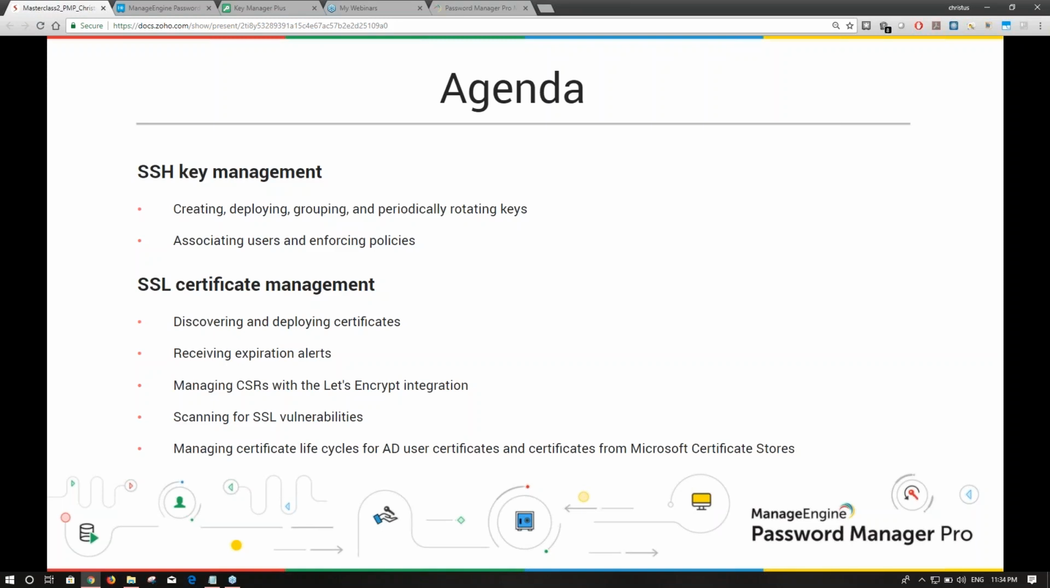So you have a certificate authority called Let's Encrypt. How do you manage the certificates that you get from them? How do you automate the process of deploying those certificates? And how do you scan for SSL vulnerabilities? The certificates that are vulnerable, how do you find them out? And how do you manage the life cycle for AD user certificates and certificates from Microsoft certificate stores? These are the topics for today that we are going to discuss.